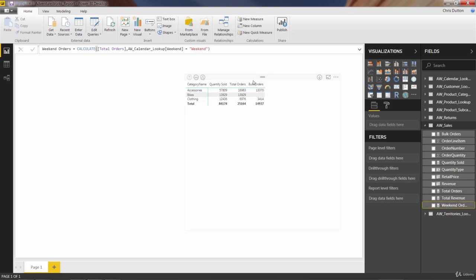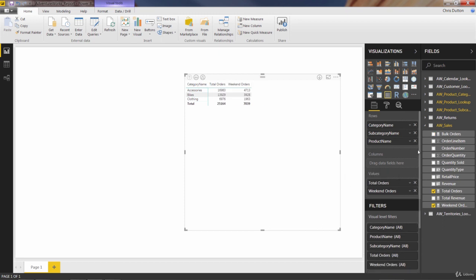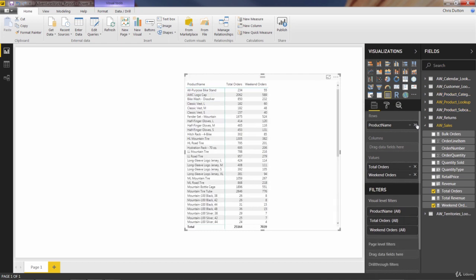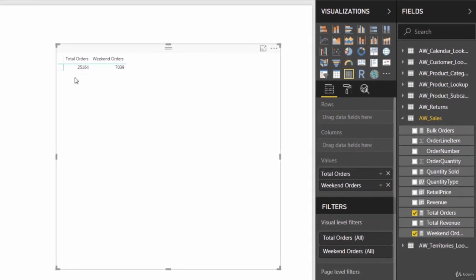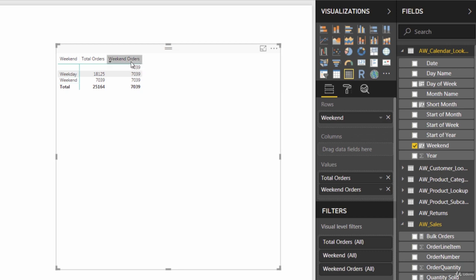I'm going to select my matrix, pull weekend orders in, and to clean things up a little bit, let's pull quantity sold out, bulk orders out, and let's clear all of these product related fields as well. So we should just be looking at two numbers, total orders and weekend orders, which is calculating the total orders measure, but only in cases where the date falls on a weekend. Just like I showed you in the slide, let's go into our calendar lookup, grab that weekend dimension, pull it into our rows, and this is exactly what you see. That same repeating weekend order number over and over again.